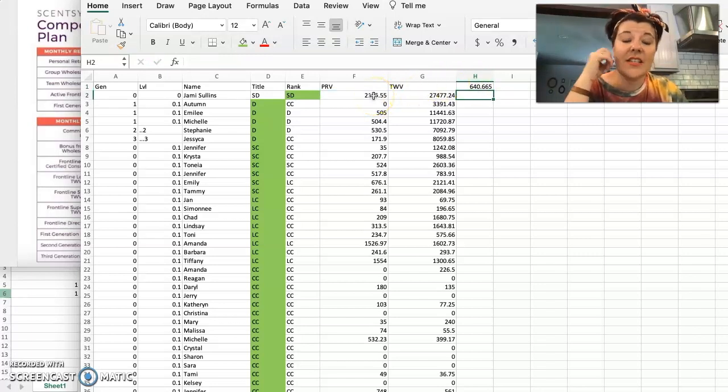So F2 times 0.30. And there is my base commission from what I did right here. Now, here is the trickiest formula of all of them. The trickiest one of all of them. And that is to figure your bonus off of your wholesale volume, because the first thing you need to do is figure your wholesale volume.